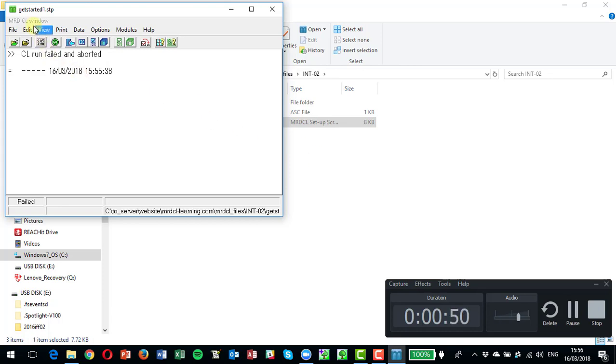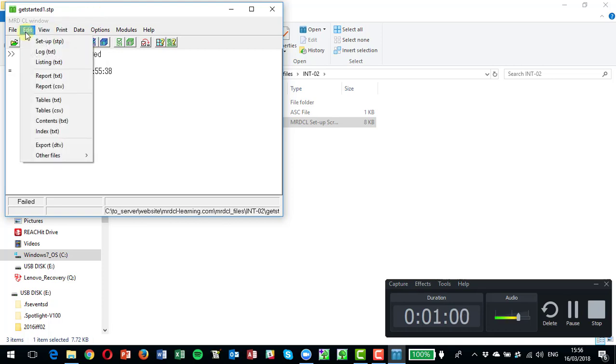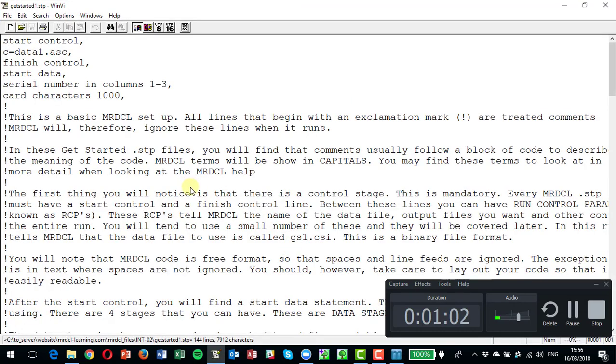We're going to be looking at a script called getstarted1.stp, and it's going to be working with a data file called data1.asc. So let's open up this script and work through this. The first thing you'll notice is there's a lot of text in this STP file, and scripts can use exclamation marks as comments so that they just get ignored by MRDCL. The way an exclamation mark works is it ignores everything to the right of it on that particular line.